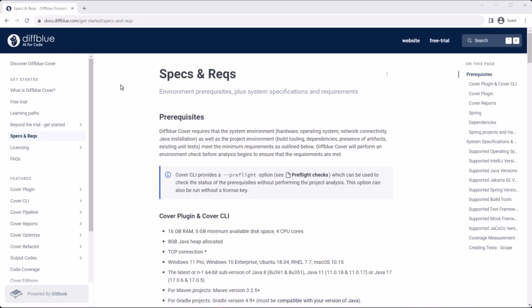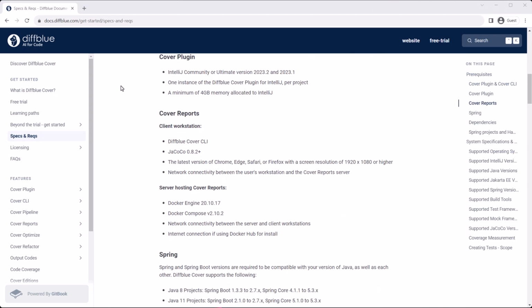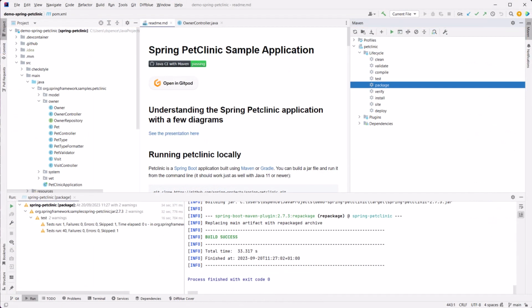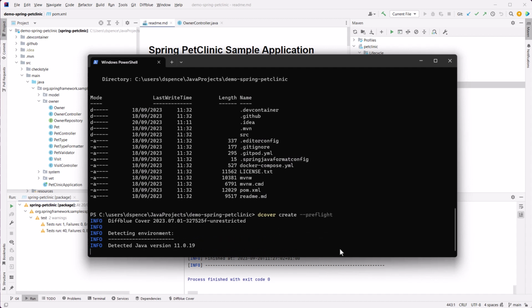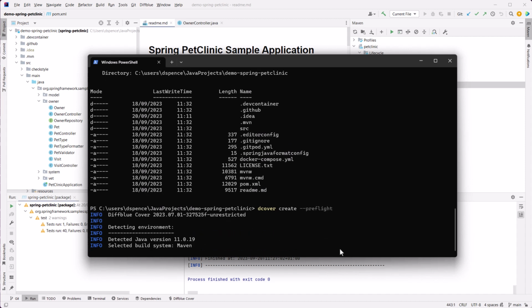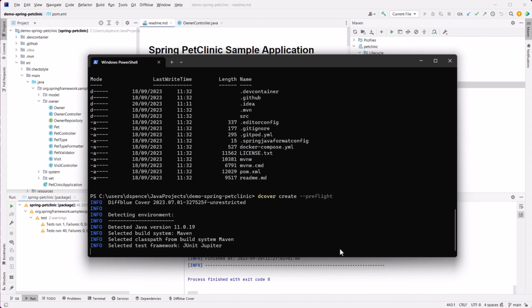Diffblue Cover has a number of prerequisites, as with any software tool. See the specs and recs topic in Diffblue docs for details. As part of the test writing process, Cover performs a number of pre-flight checks to check the suitability of your environment. Cover CLI also provides a command line option to run these checks without writing any tests, useful when you just want to check out your environment without doing anything else.